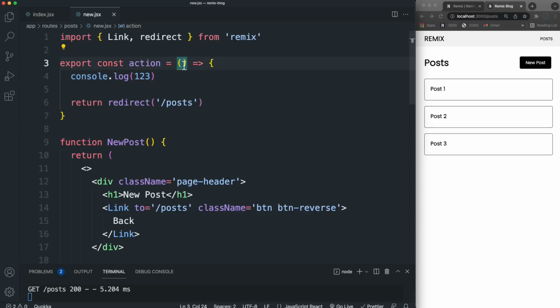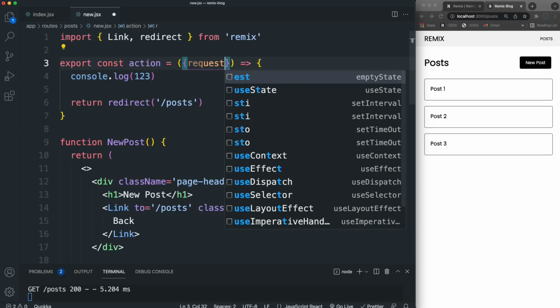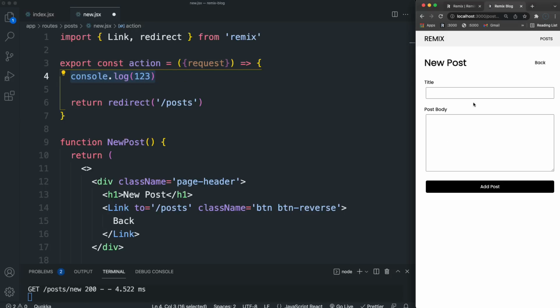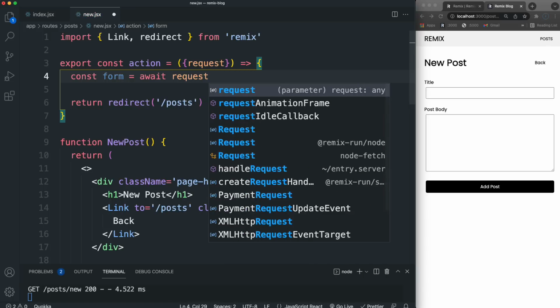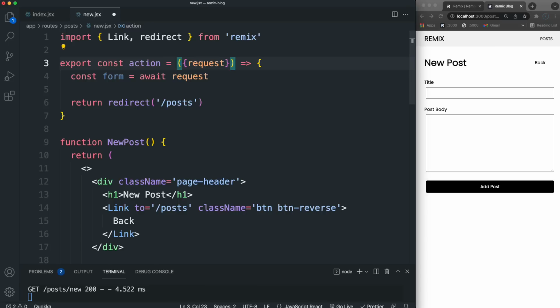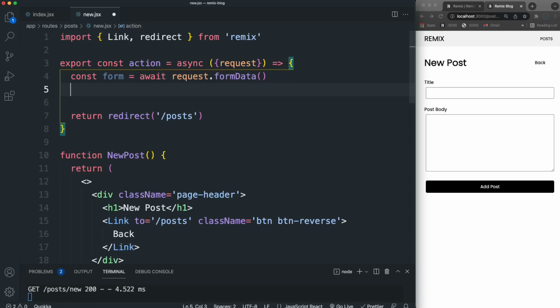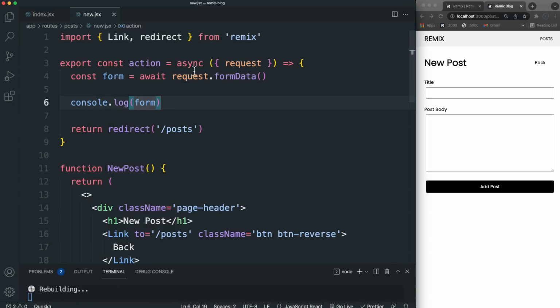Now action, it should take in an object with a request. So that's the server request or the HTTP request. And the way that we get these fields, so obviously we're going to need to get this data right from the form. We simply create a form variable, and we can set that to await, because this is going to return a promise. So we want to await request. Actually, this should be asynchronous. So async and then request.formData. And if we just want to see what that looks like, we could console log it.